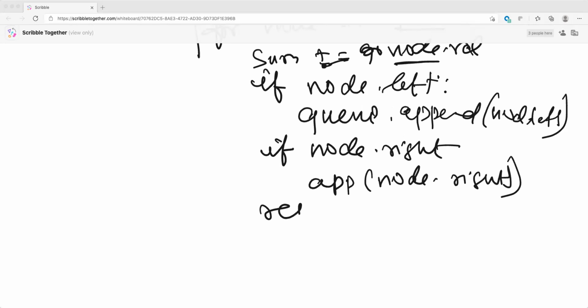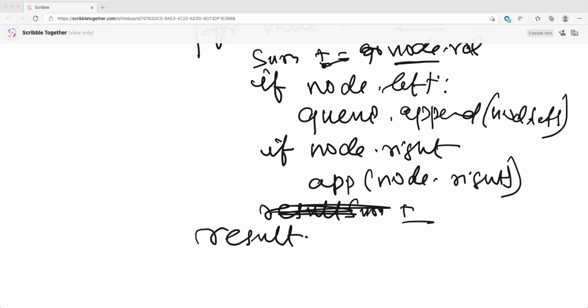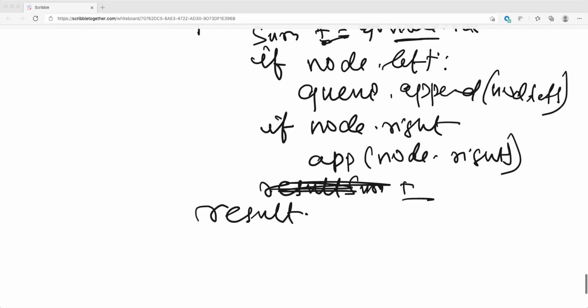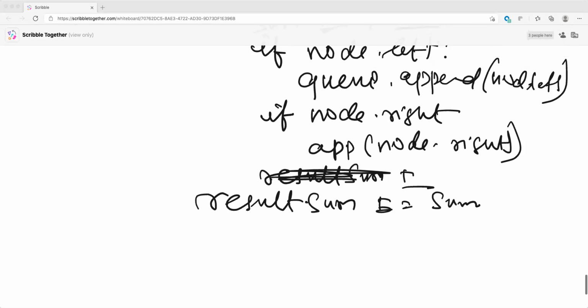Result, at the end of the for loop, outside the for loop, you will say result dot add sum. Plus equals sum. Okay. Now what?